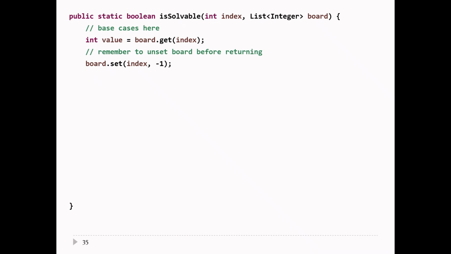All right, so I'm going to go ahead and change the board anyway. I'm going to call set, and I'm going to replace the current value in the board with the value -1. Now remember, all the values in the board are supposed to be positive, except for the last one, which is 0. So I'm going to use -1, a negative value, to indicate that we've been on this square before. And we'll come back to how we use that in the base cases.